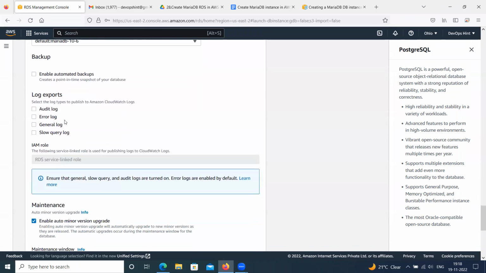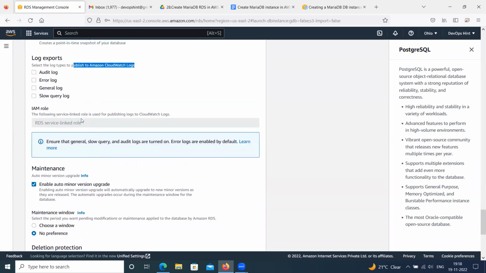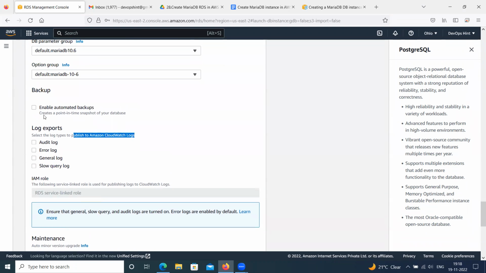Then log export. Which logs do you want to export and publish to Amazon CloudWatch logs: audit log, error log, general log, or any log. For now, we don't need them, because we will set up this RDS and then terminate it. In a real-time scenario, we have to enable the backup, logs, all of this.